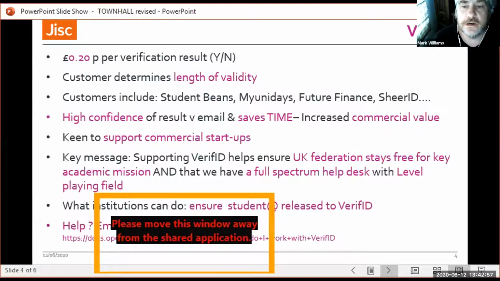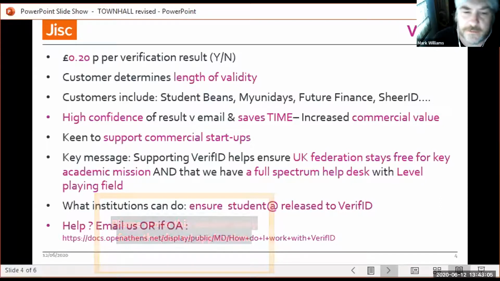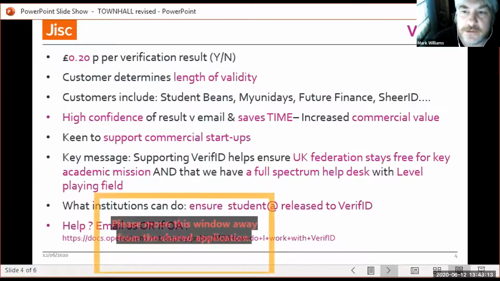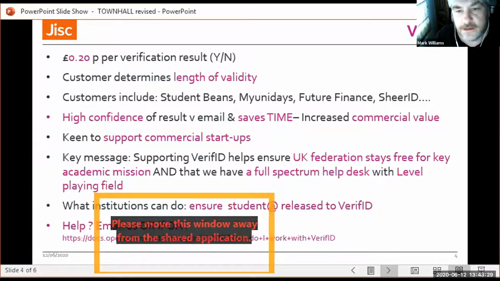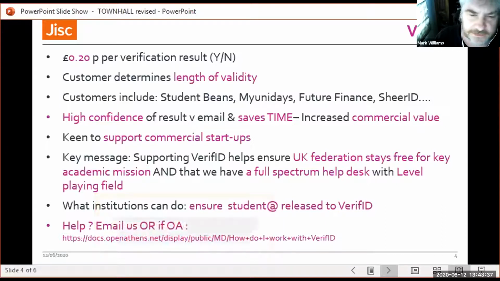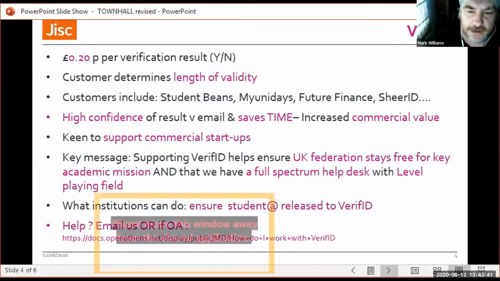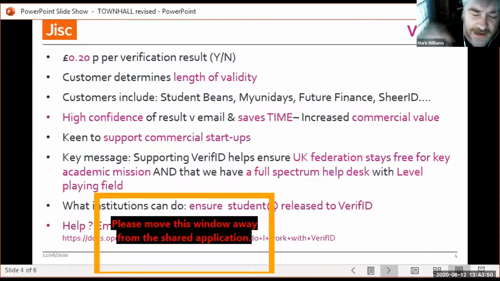Because it's high confidence and saves time, it is increased commercial value for our users, and that's why they're adopting it. I'm talking about some of the big players in this area, Student Beans, Sheer ID, My Uni Days. We're also very keen to support commercial startups as well, because this is a new service. We did ask about use cases who fell into this category of basically not being publishers, but leveraging UK Federation for VerifID. And we know startups are probably on a slightly different business model. We're speaking to various ones in different institutions, which might be an idea for some sort of discount or app within their university, and it's something which might be used outside of that and used amongst other universities. So we're keen to help startups get going.